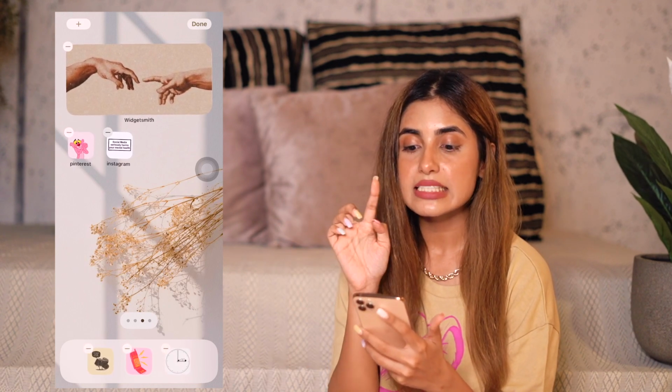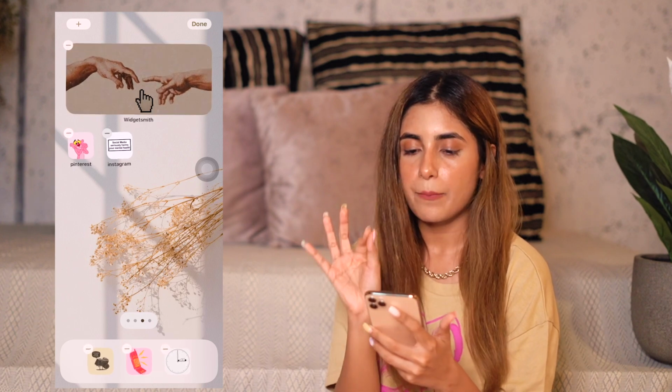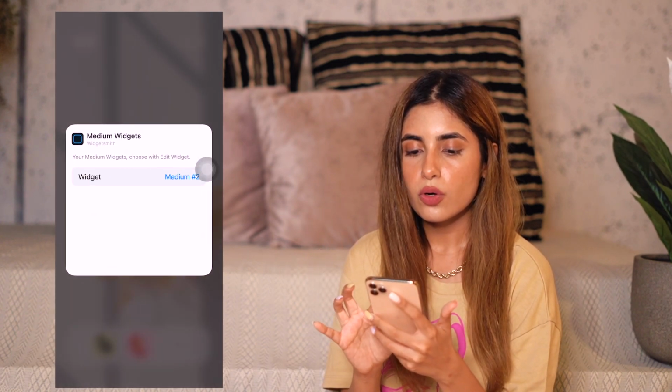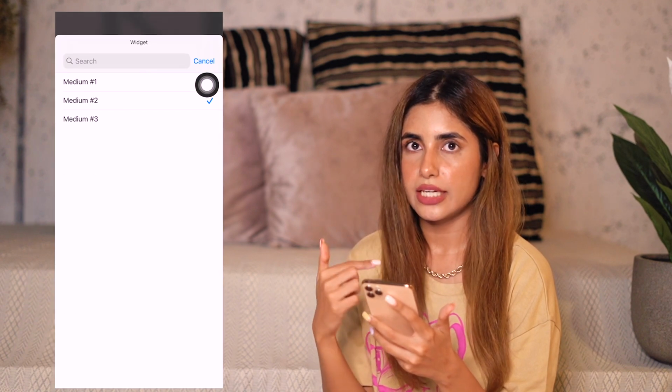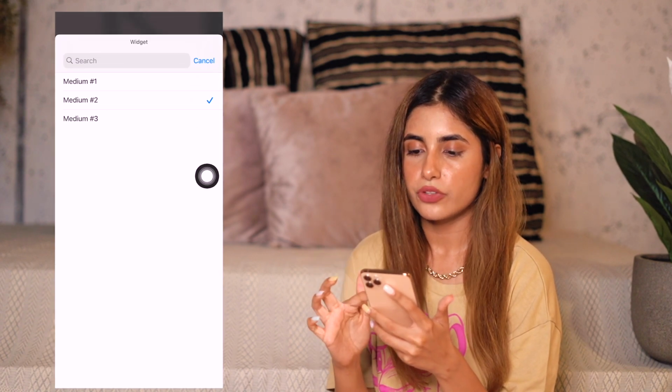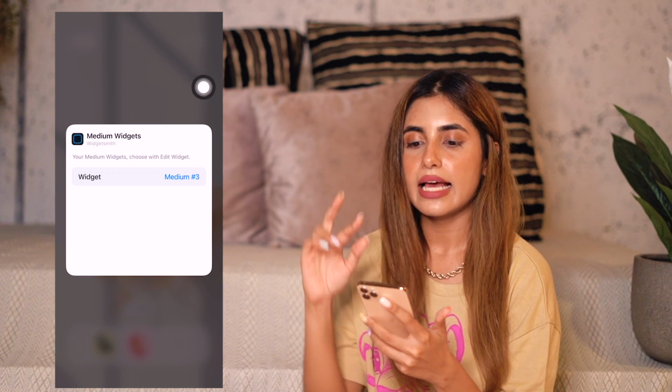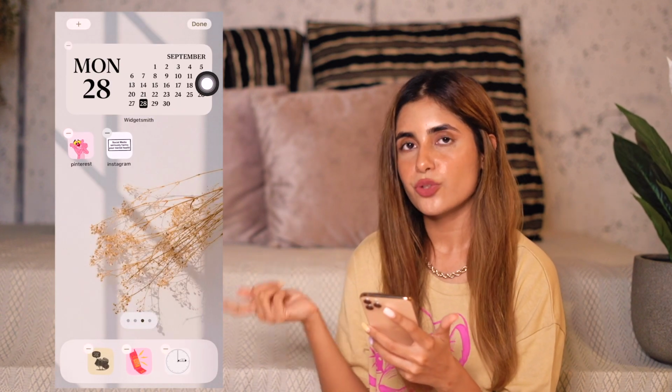How you can do it is, click on the widget that has come, tap on that, and you get options to select the widget that you want. We have just created the medium 3 one right now. So you click on that and it automatically switches to the widget that you want.